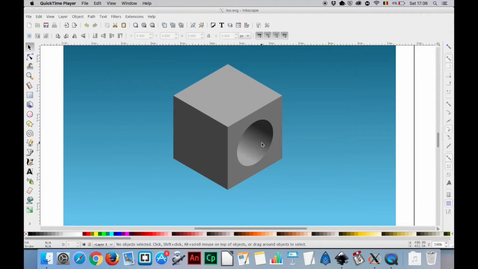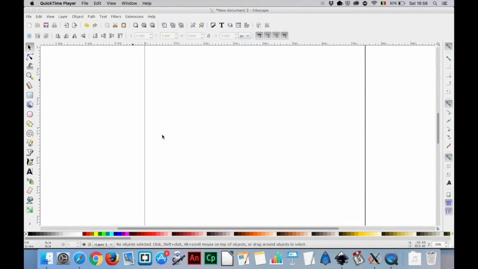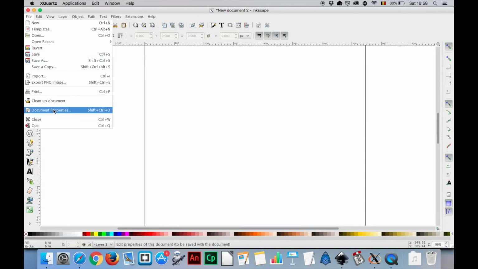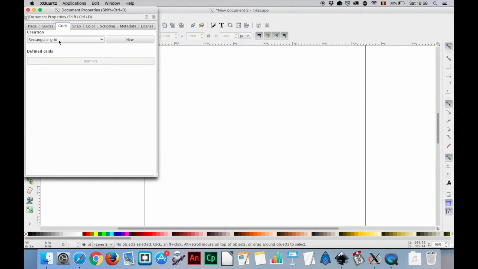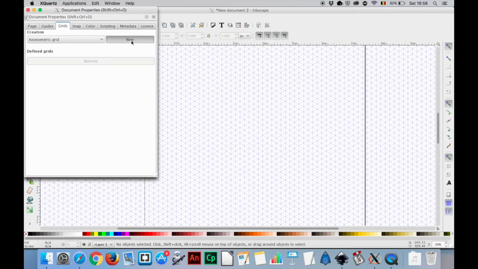So, let's get started. The first thing we are going to do is set up an axonometric grid. If you are interested in grids, then you can check out this video for more information about rectangular grids, guides, and snaps. We go to File, Document Properties, and we click on the Grids tab and we select Axonometric grid and click on New.